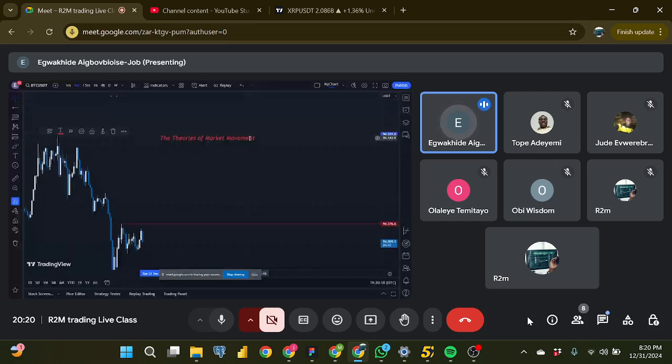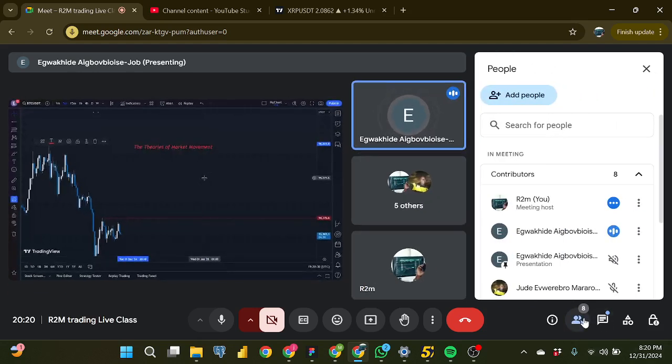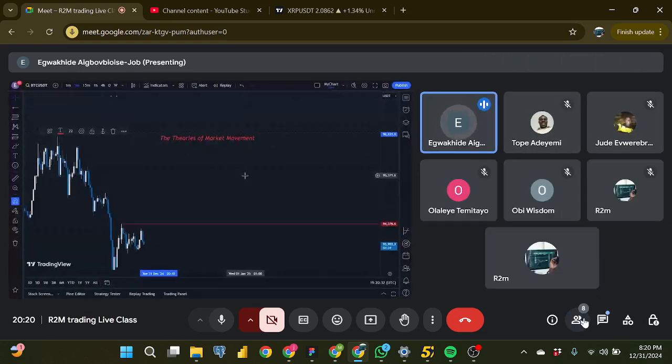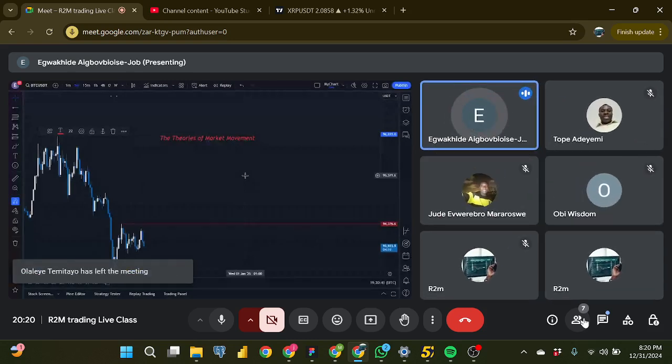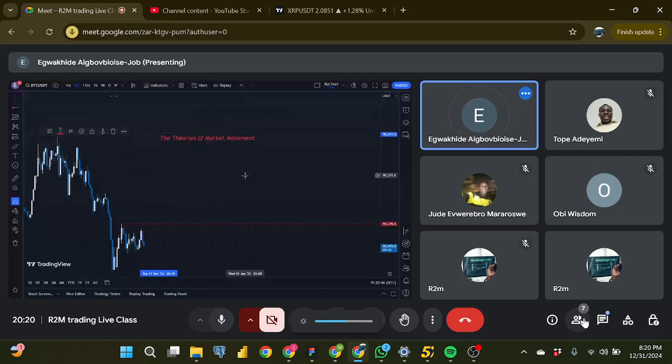So let's start. It is a very interesting subject, even in the forex space, the crypto space, the day trading space, and even in the investment space too. We are going to be learning a lot here, and we are going to be understanding how the market moves.